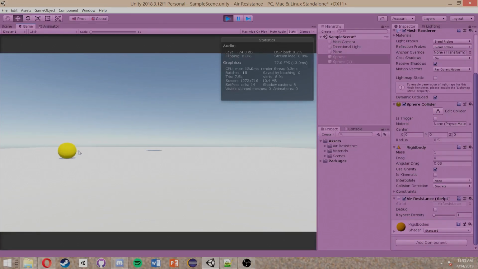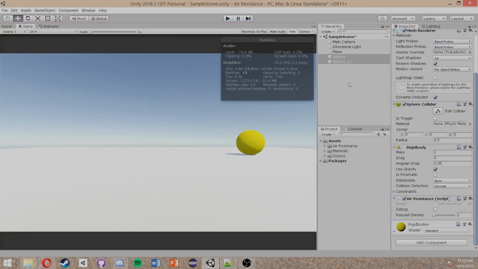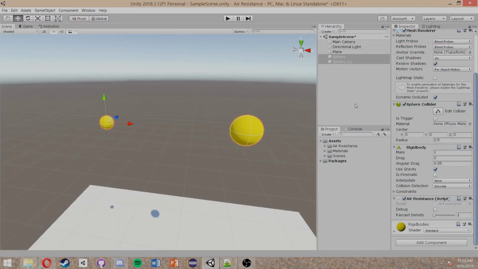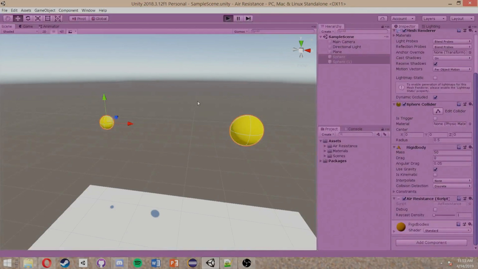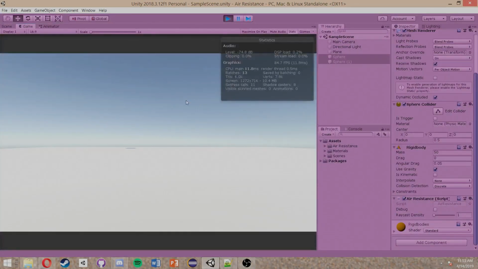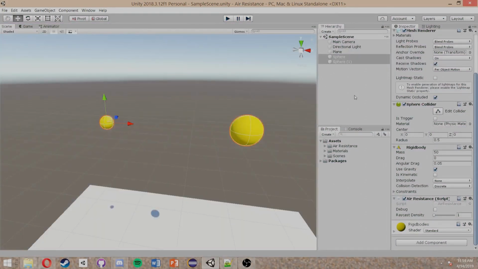as you can see, the smaller sphere hits the ground a long time before the larger sphere does. Now these are both falling pretty slow, and that's because their mass is only 1. So if we set their mass to something like 50, they're going to fall a lot faster, as you can see there. Now they almost fell at the same rate, and that's because they're both very heavy, so the air resistance has less of an effect.